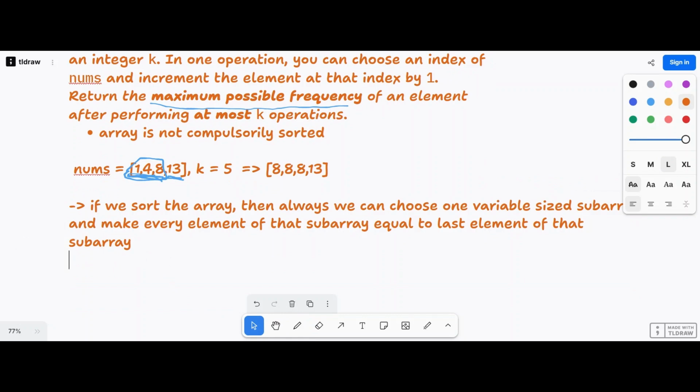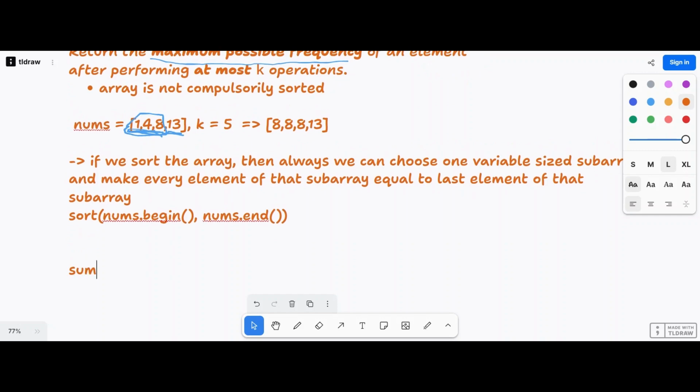Let's say I have already sorted. So the first step is to sort it. This is the STL function to sort any vector directly. So I have sorted the nums. Now what I have to do? Now how many operations? So let's say one thing I can do is sum. As and when I go in our j loop, we can maintain one sum variable. So until now, this sum will be 1 plus 4 plus 8, which is 5 plus 8, 13. And I have to make every digit equal to 8.